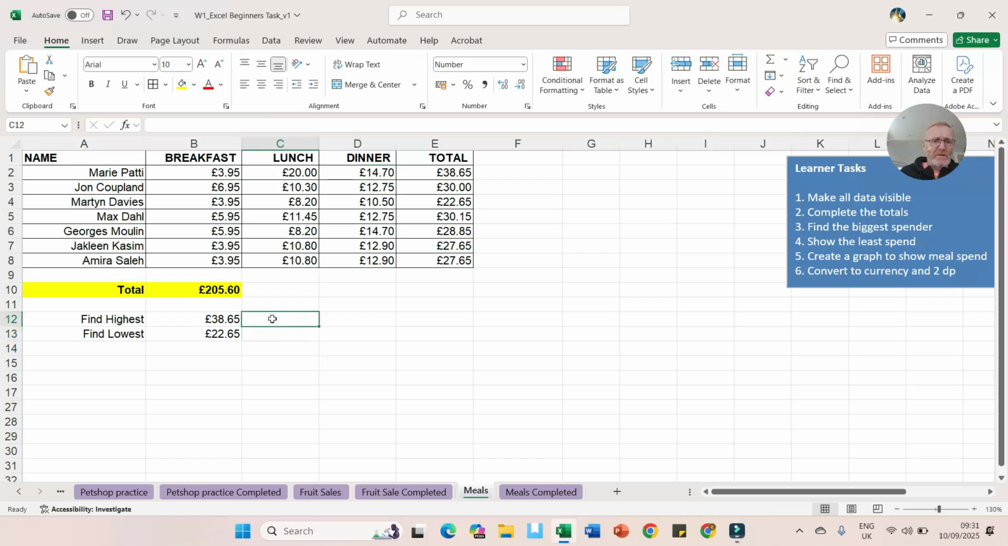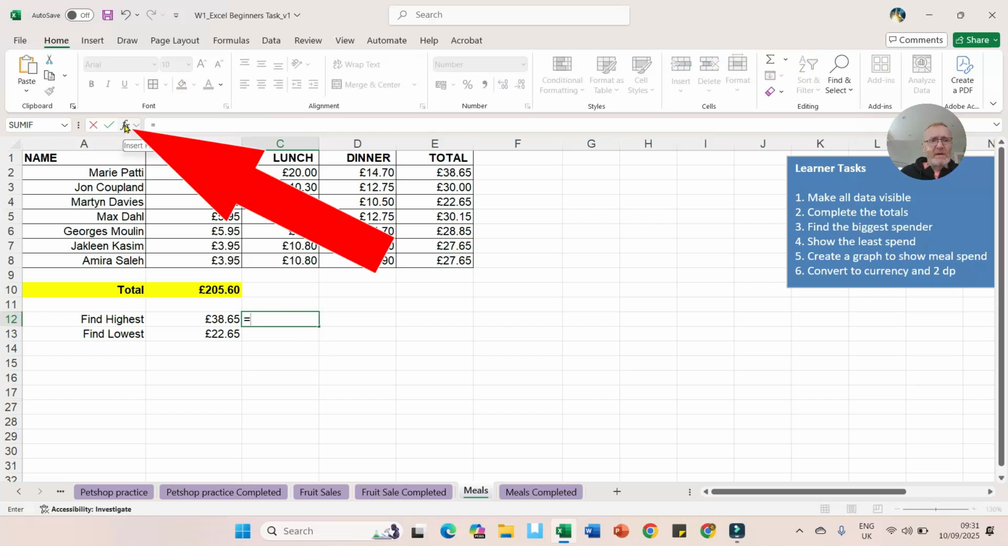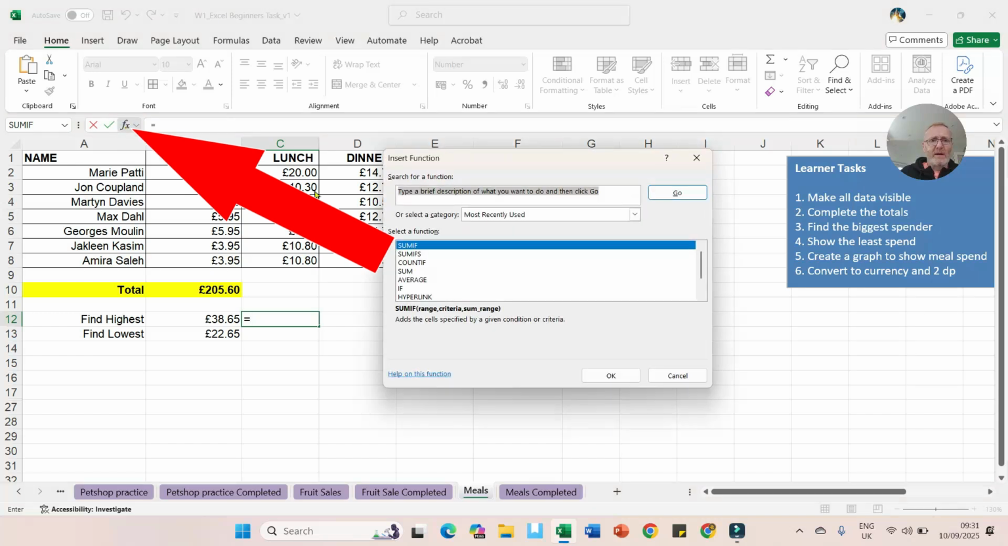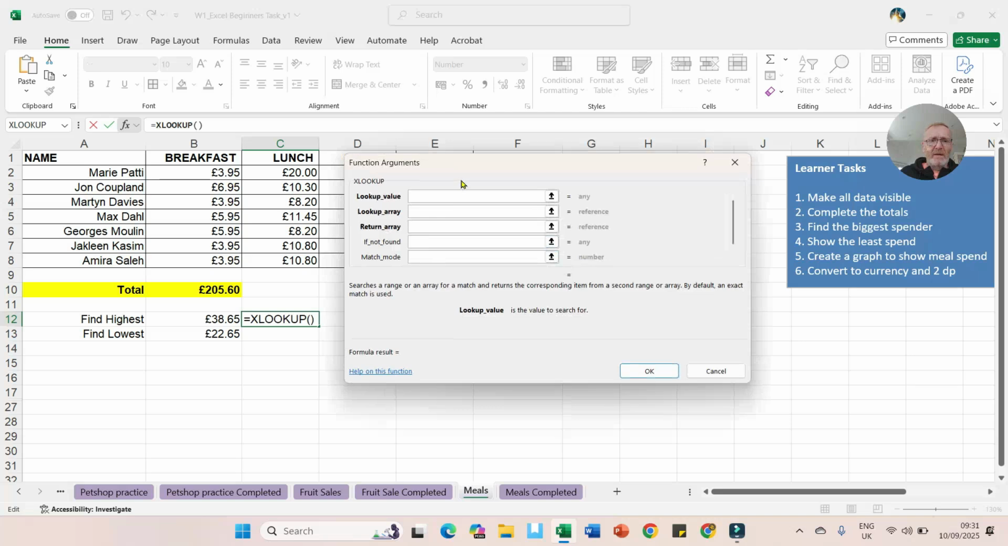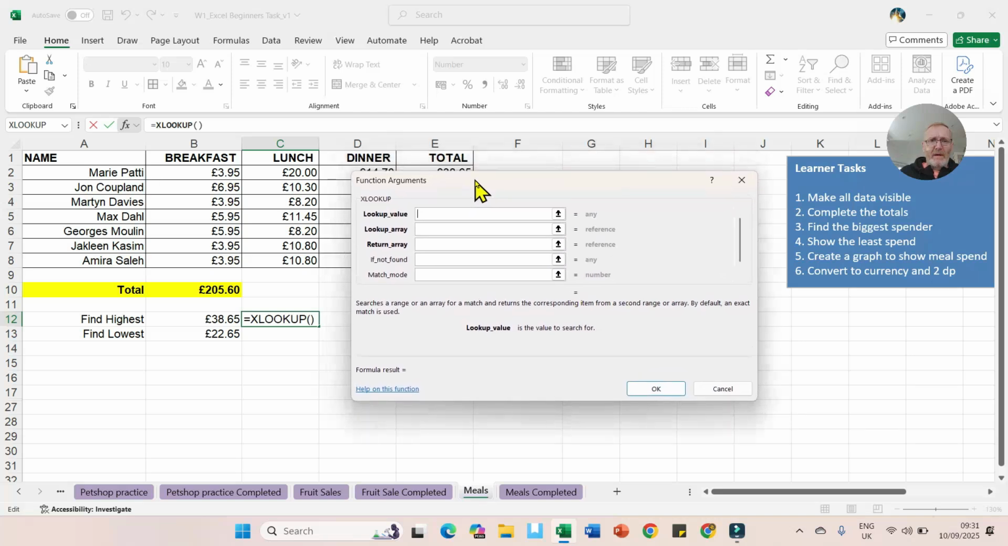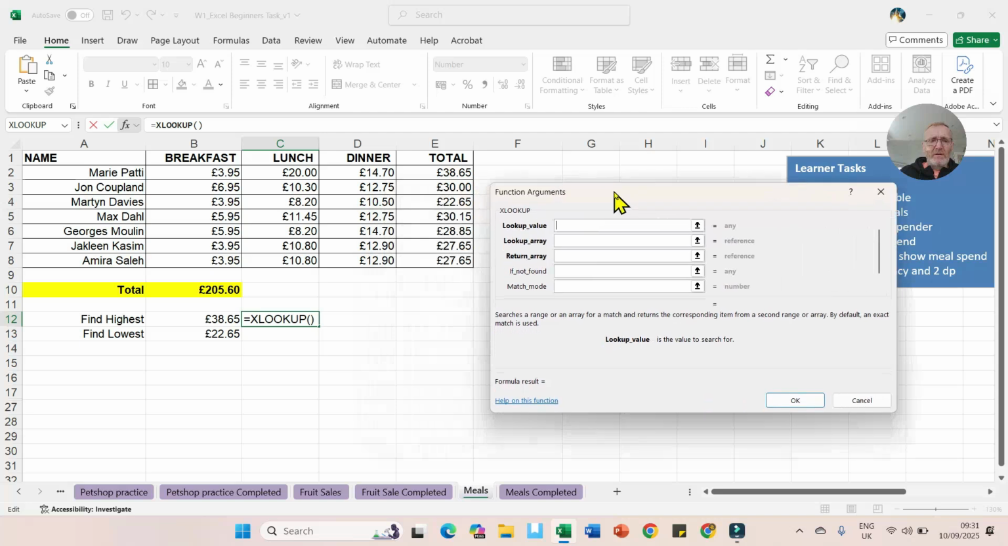So one way that we can do this is I'm going to use what's called an XLookup function. So I'm going to type in there equals, and then I'm going to go to the functions bar, which is here. I'm going to press that, and then I'm going to type in there XLookup. Press enter, and it comes up with the XLookup function there. Press OK, and then it's going to look up the value. So it's now asking me to look up the value. So what I'm going to do now is click in this value here.